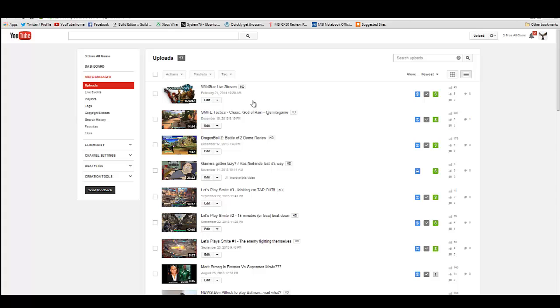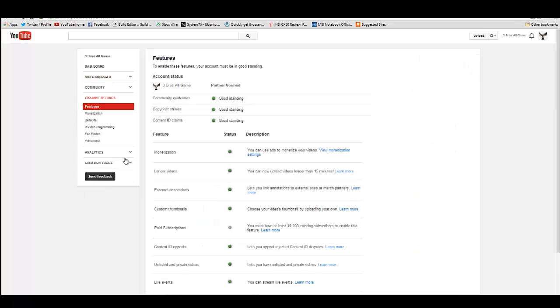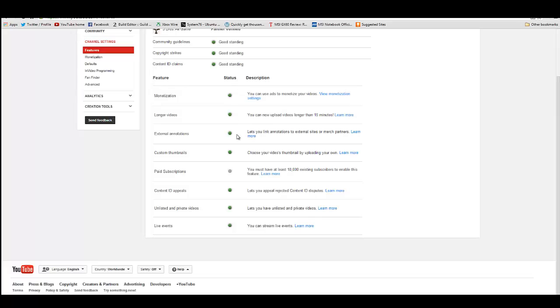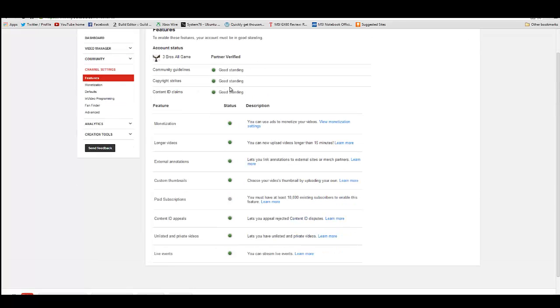Now this part you may have to do only once. Go down to Channel Settings, click on it, and then make sure that Features is highlighted. You want to make sure that all of this is green because you want to be in good standing, no copyright strikes, no content claims. You want to make sure your channel is legit. Once it's legit, then you can do some live streaming. If it's not legit, like these three are not, you're screwed. You have to wait until it tells you that you can do it.